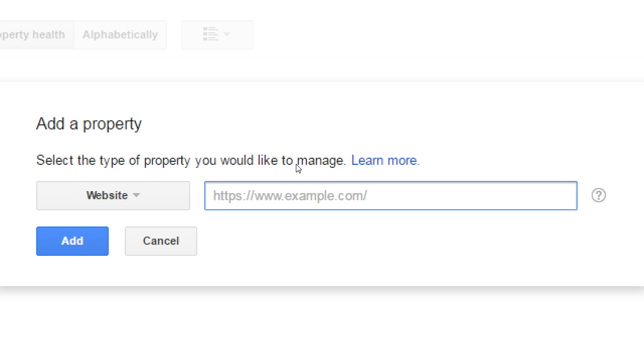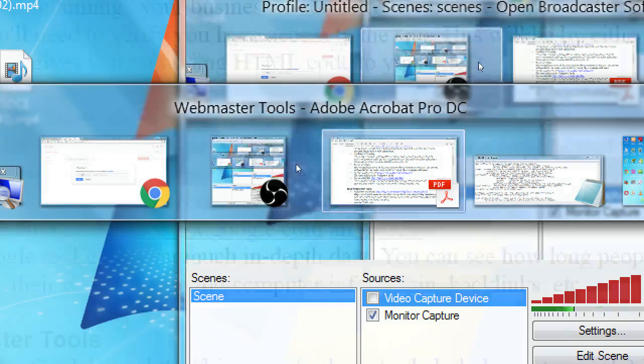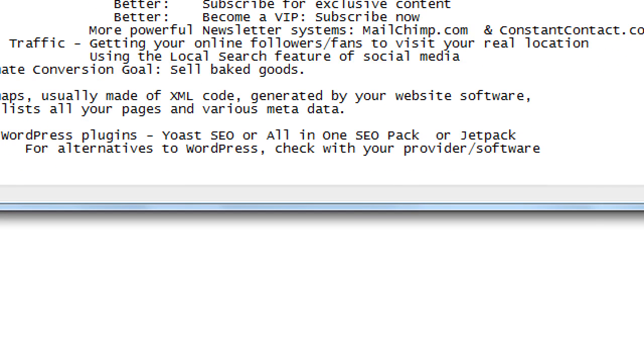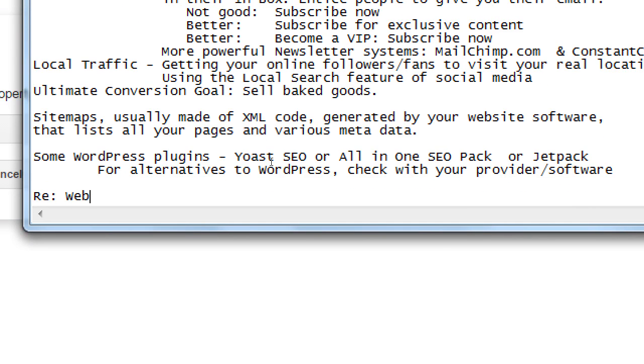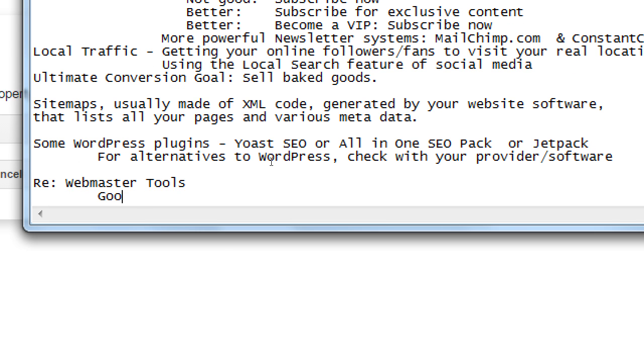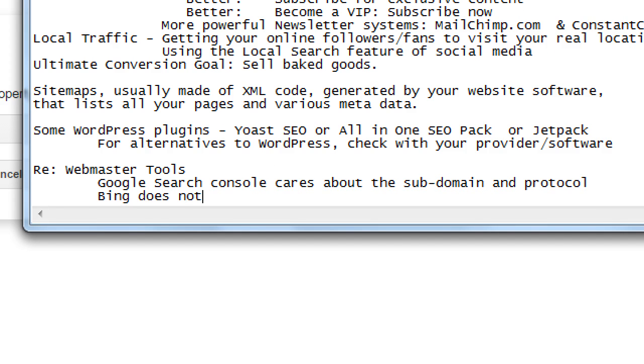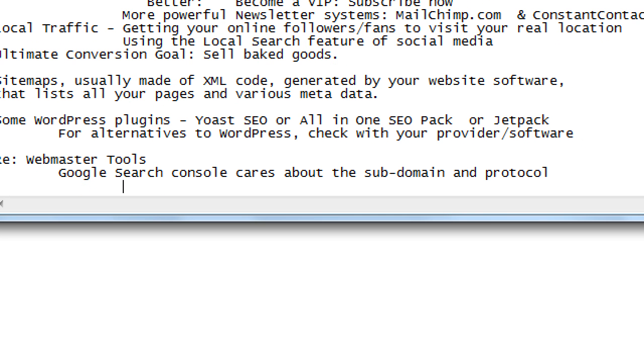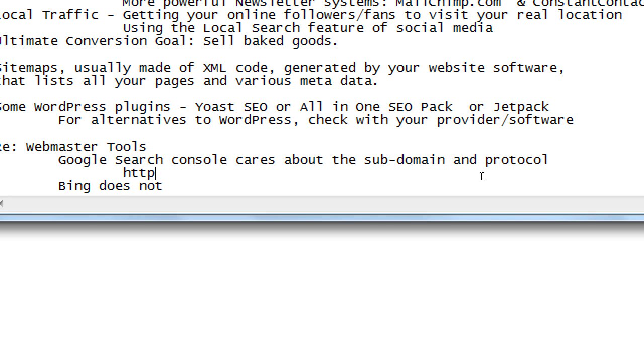Now before you type the address, let me make a note here on our notes regarding webmaster tools. Google Search Console cares about the subdomain and protocol. Bing does not. What this means is Google will care when it's asking you to put in your web address. It'll treat victor.com and www.victors.com as two different sites.